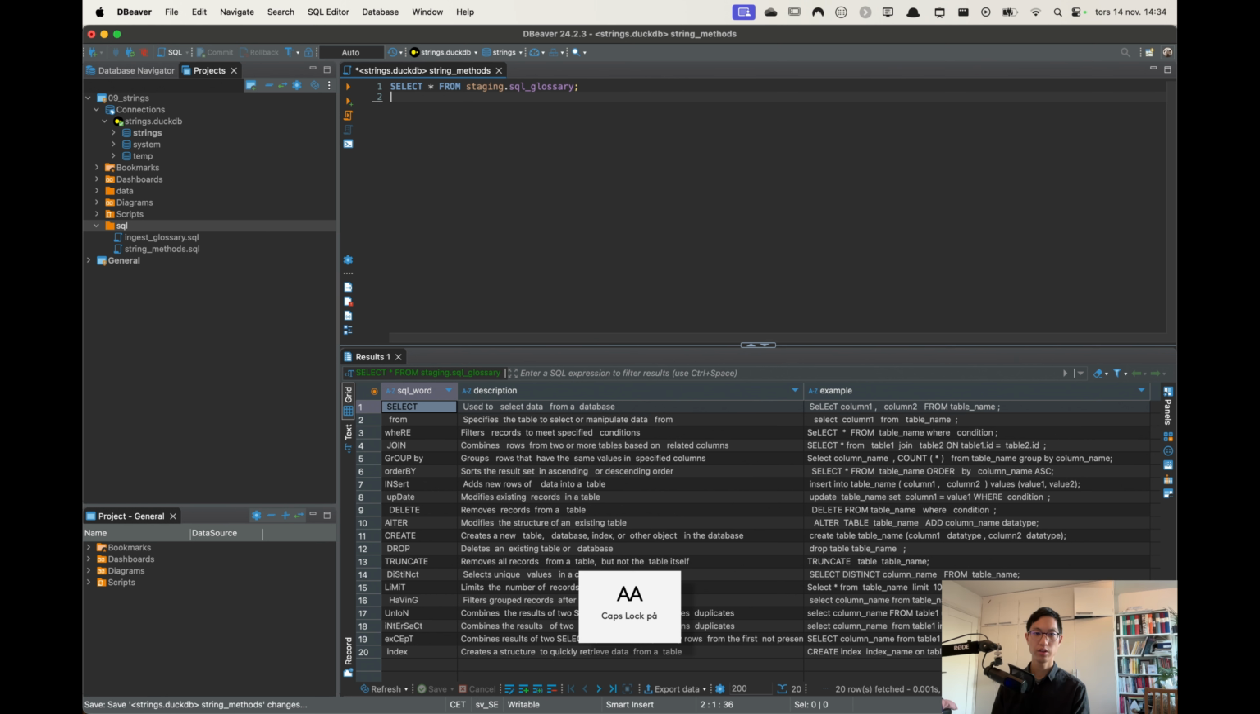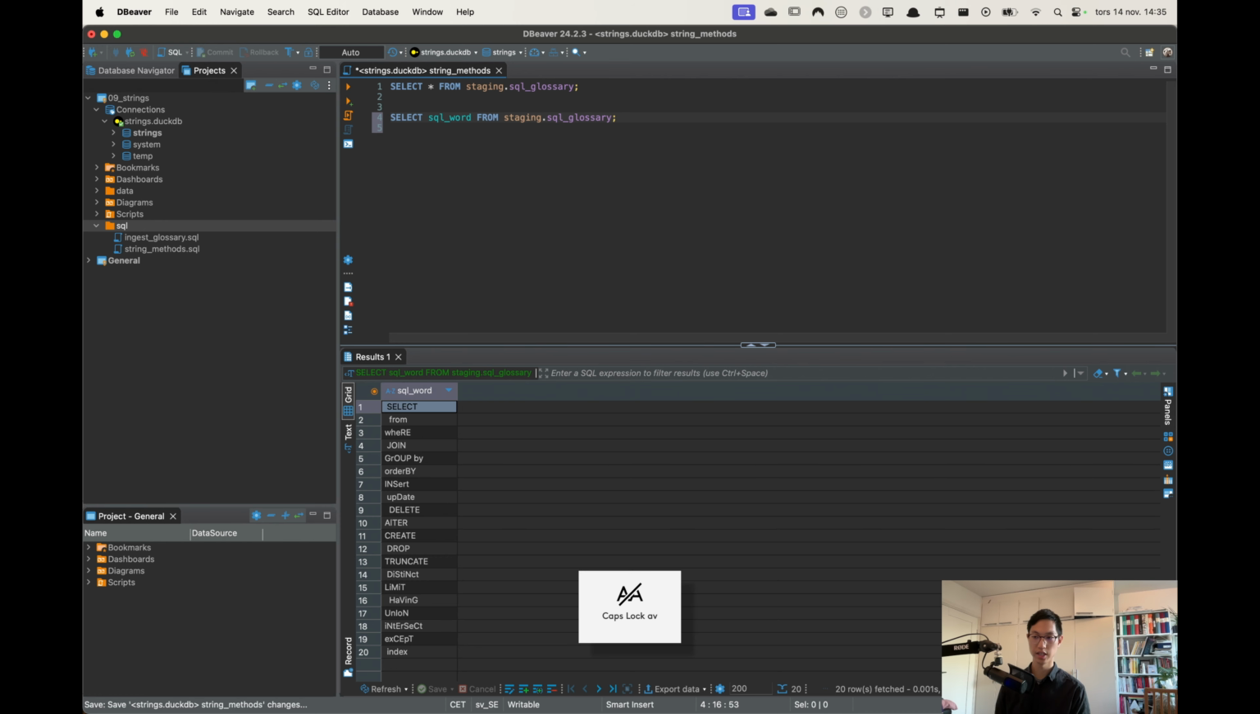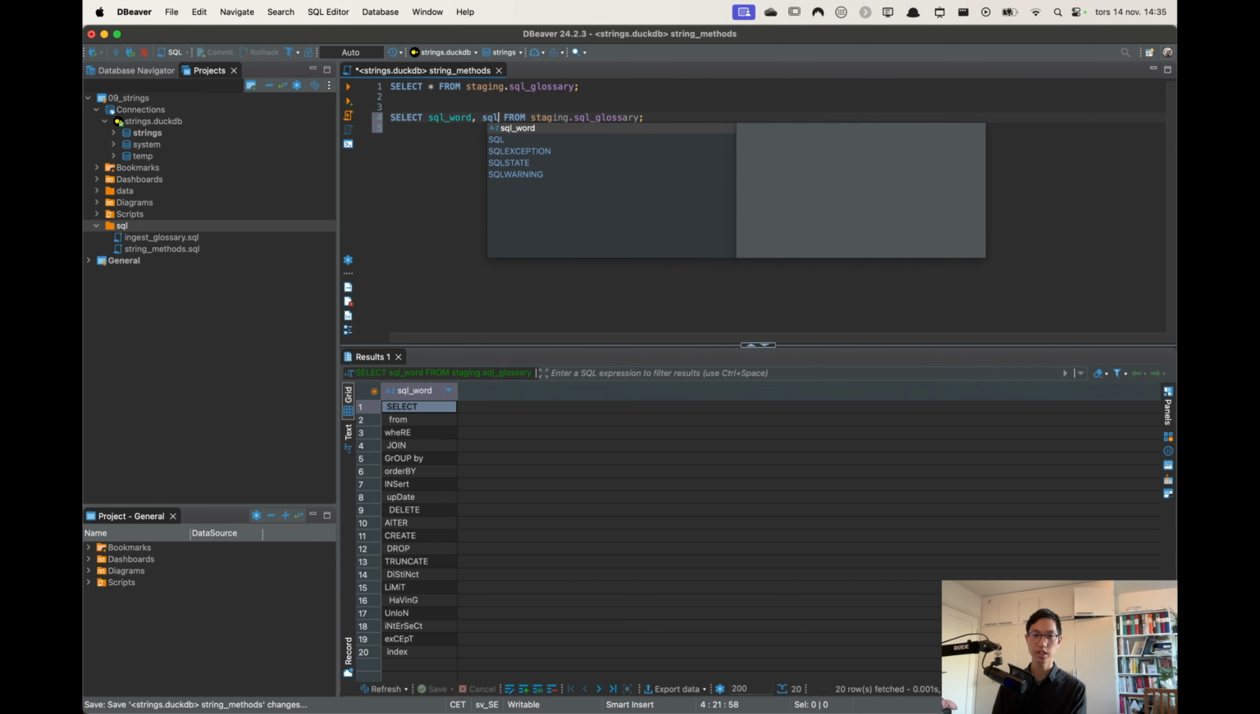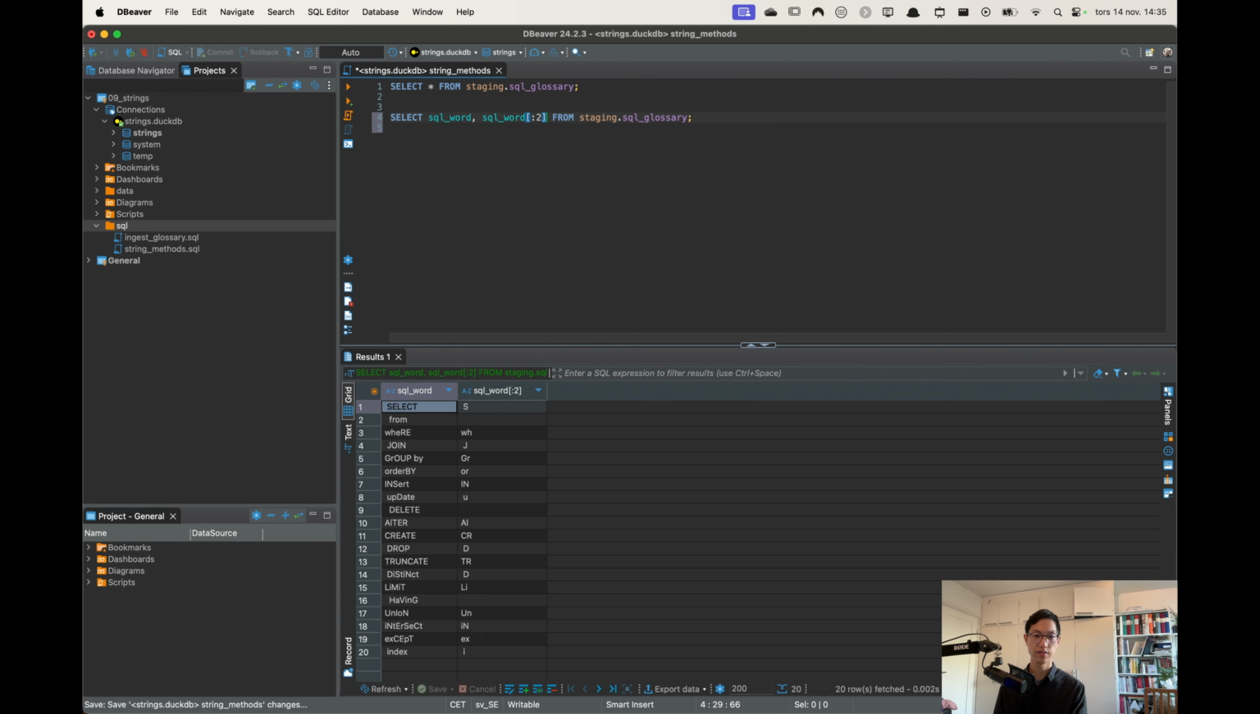So I will copy this part, and I will pick out the SQL word. And we can see these are the SQL words. I will pick out the first 2 characters of the SQL words. So I do SQL word, :2. So I do slicing. This means I will get the first 2 characters. Here the first character is actually a space. Here the first 2 characters are spaces. Here we have WH, etc.